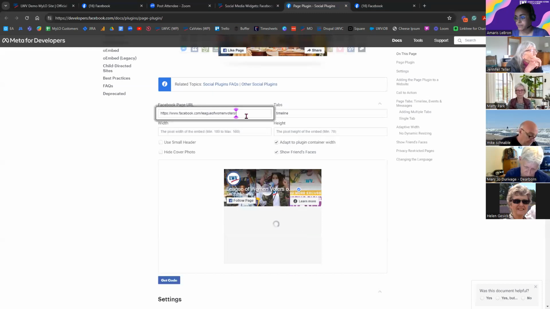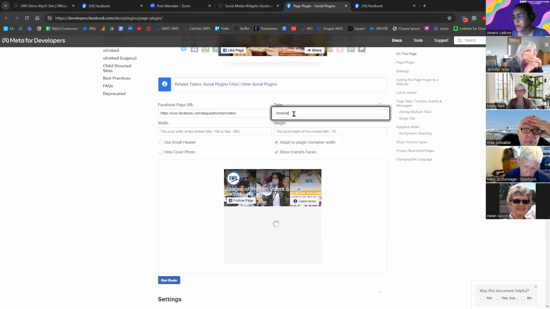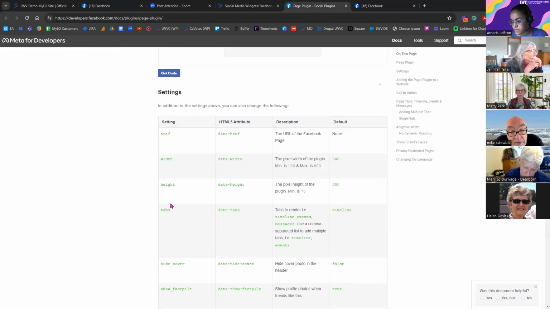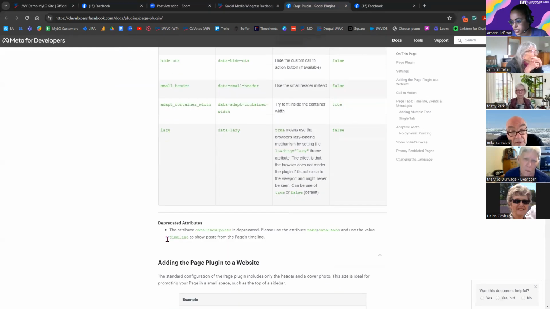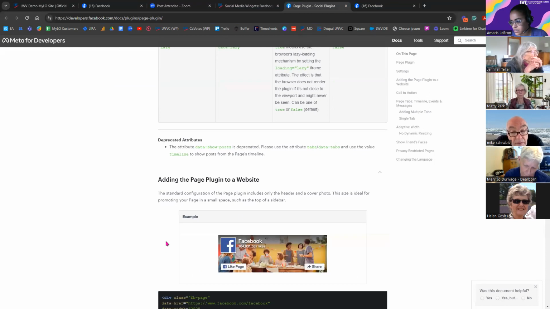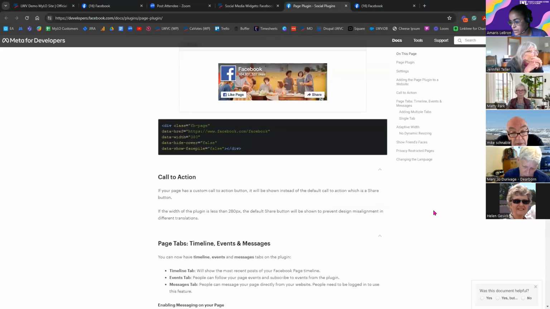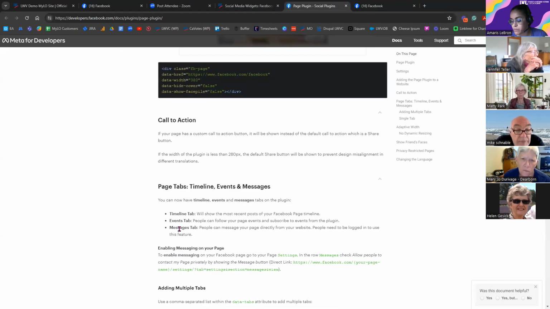But the steps that you would take, assuming that this was all working correctly: I plugged in the Facebook URL. You have the ability to choose the different tabs, or right now we have the timeline option where it should be showing post after post. Let's see, there is some explanation down here. There we go: timeline, events, or messages.